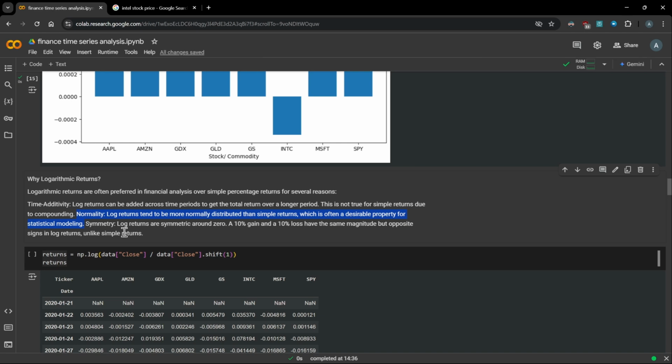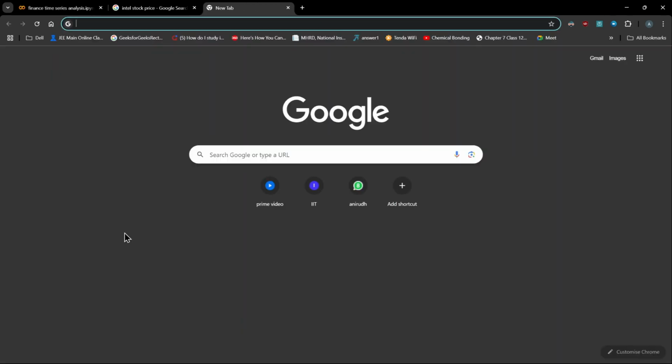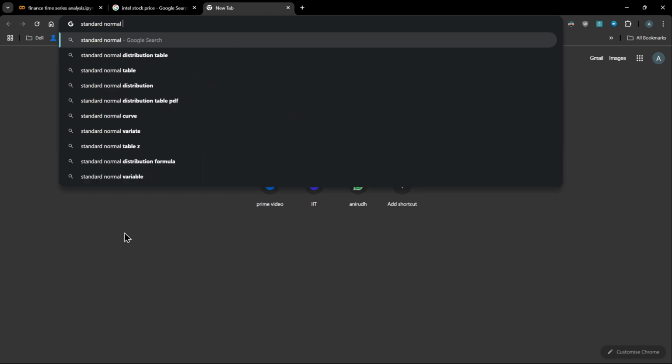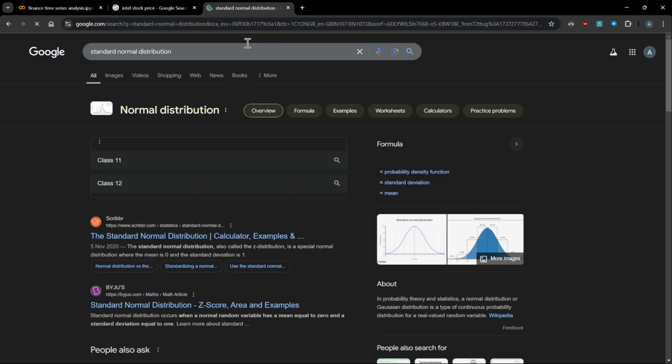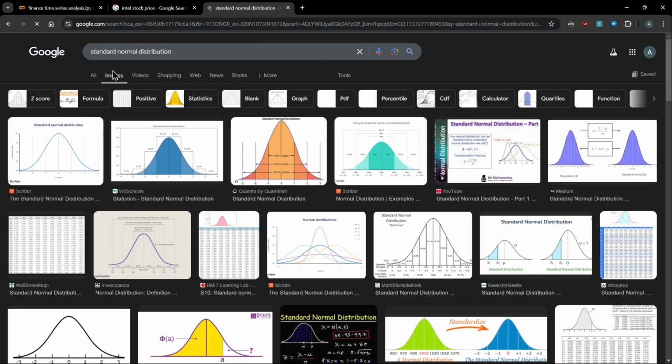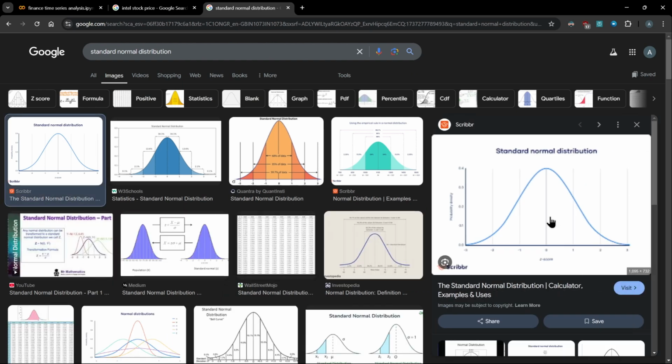Third reason is, since the graph is normally distributed, it's going to be symmetric, right? And log returns are symmetric around zero, which is even better. This is like a standard normal distribution, if you get what I'm saying. Let me just show you what a standard normal distribution looks like. The standard normal distribution is centered about zero. That's one of the best advantages of using the standard normal distribution.